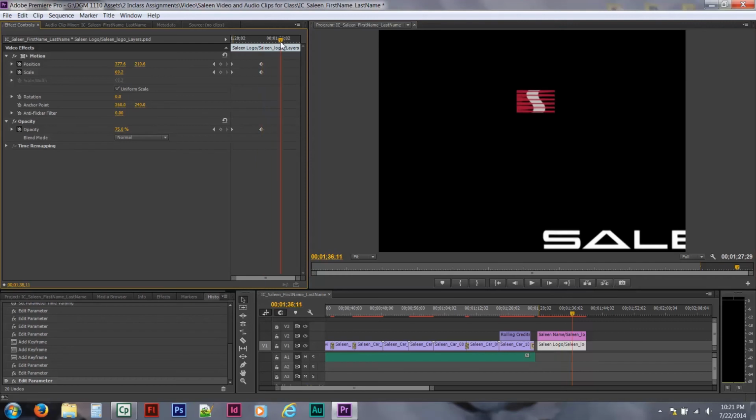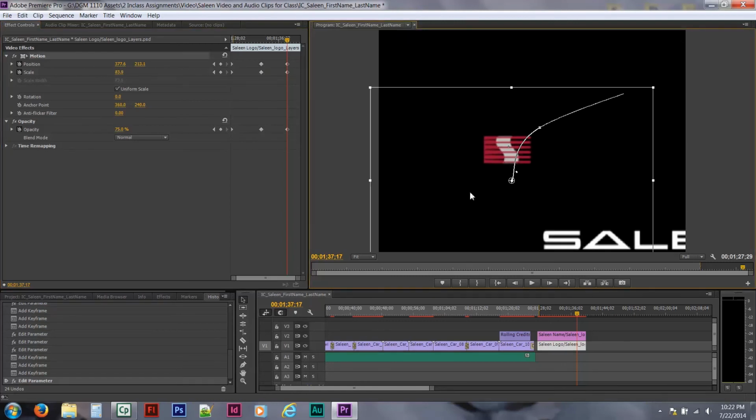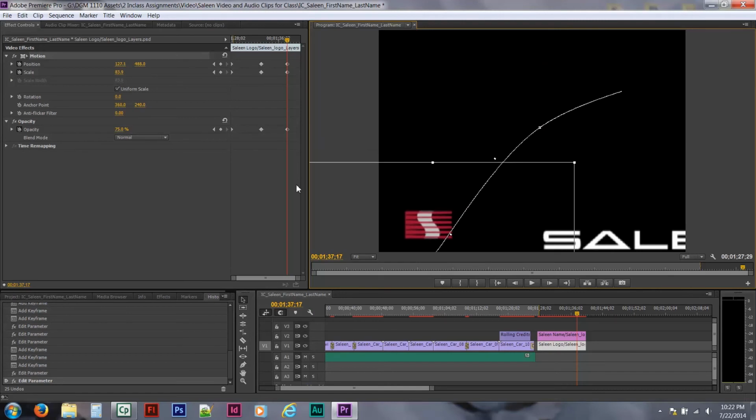One more. We're going to take our scrub bar. It's about right here. I need another keyframe. So I'm going to go up here, click on the keyframe, click the diamond to get a new one. So you go here, add, remove keyframe. I also want one for position, scaling, and opacity. Okay, increase the size, bring it down to the bottom corner, and increase the opacity.